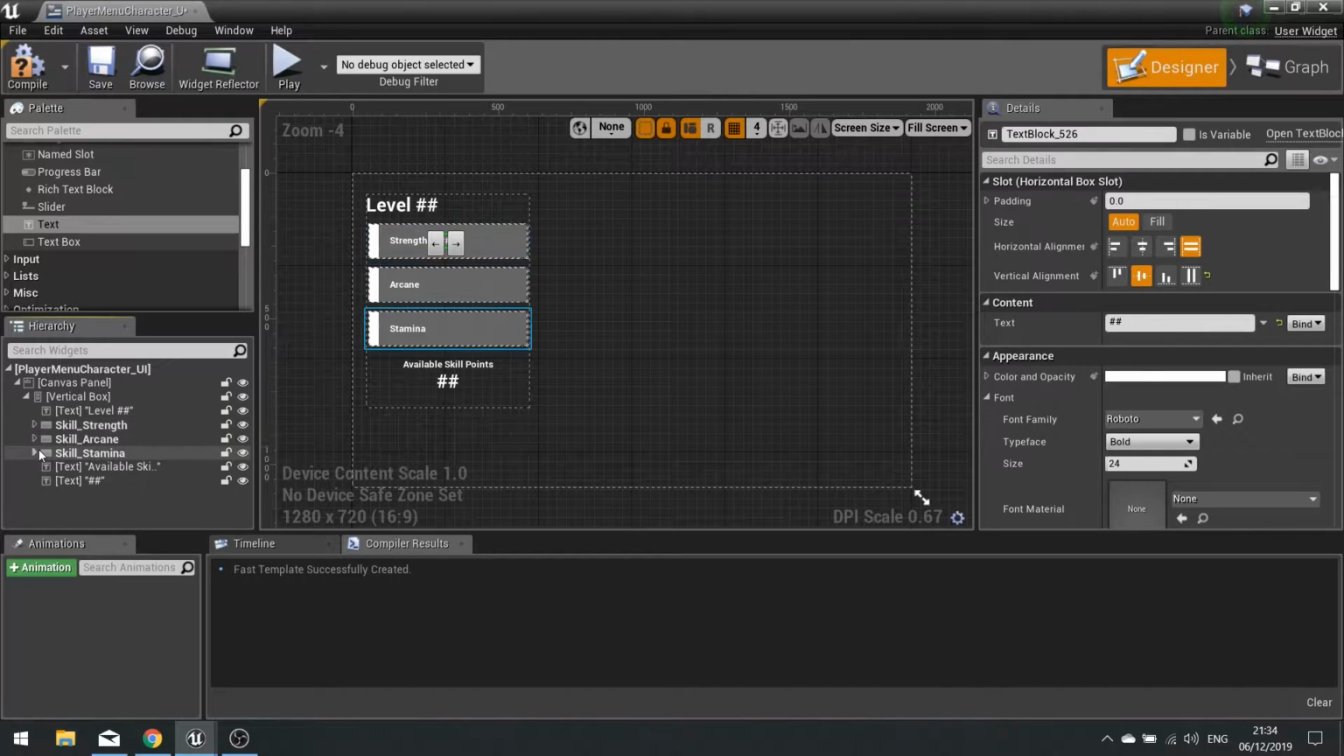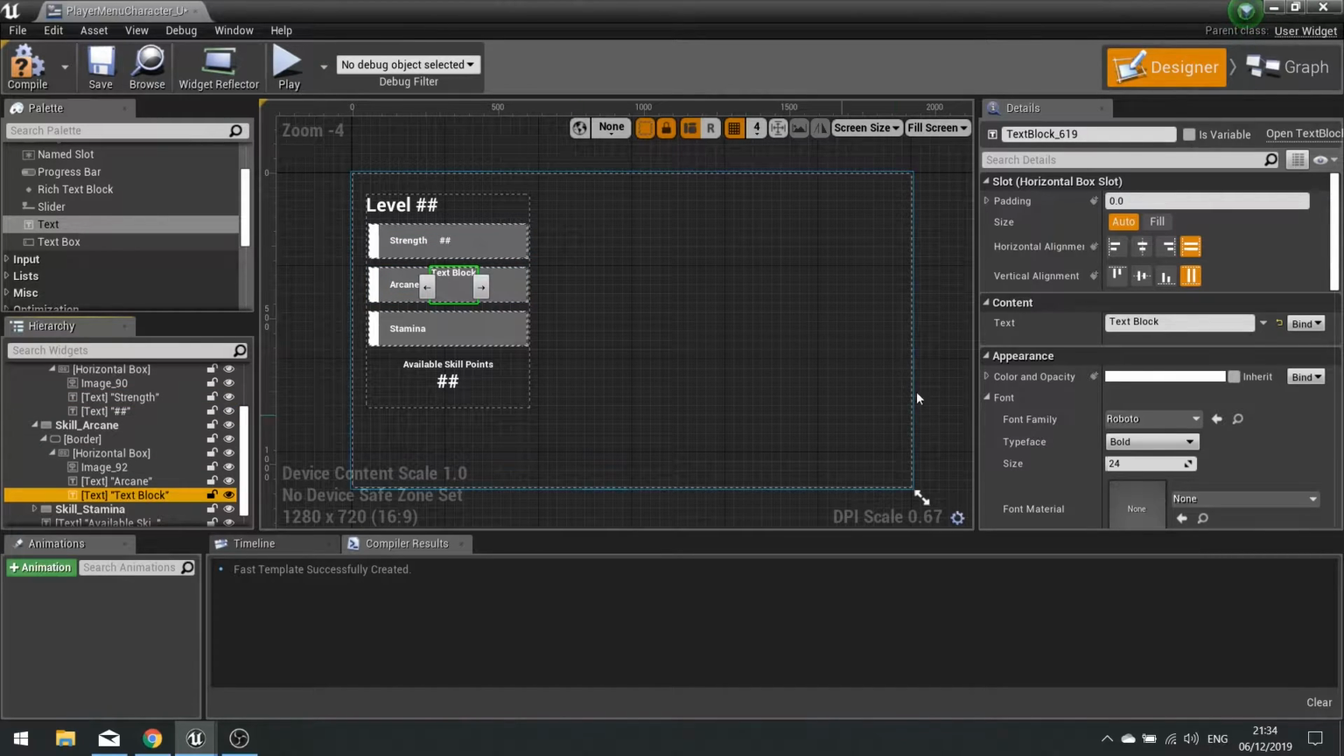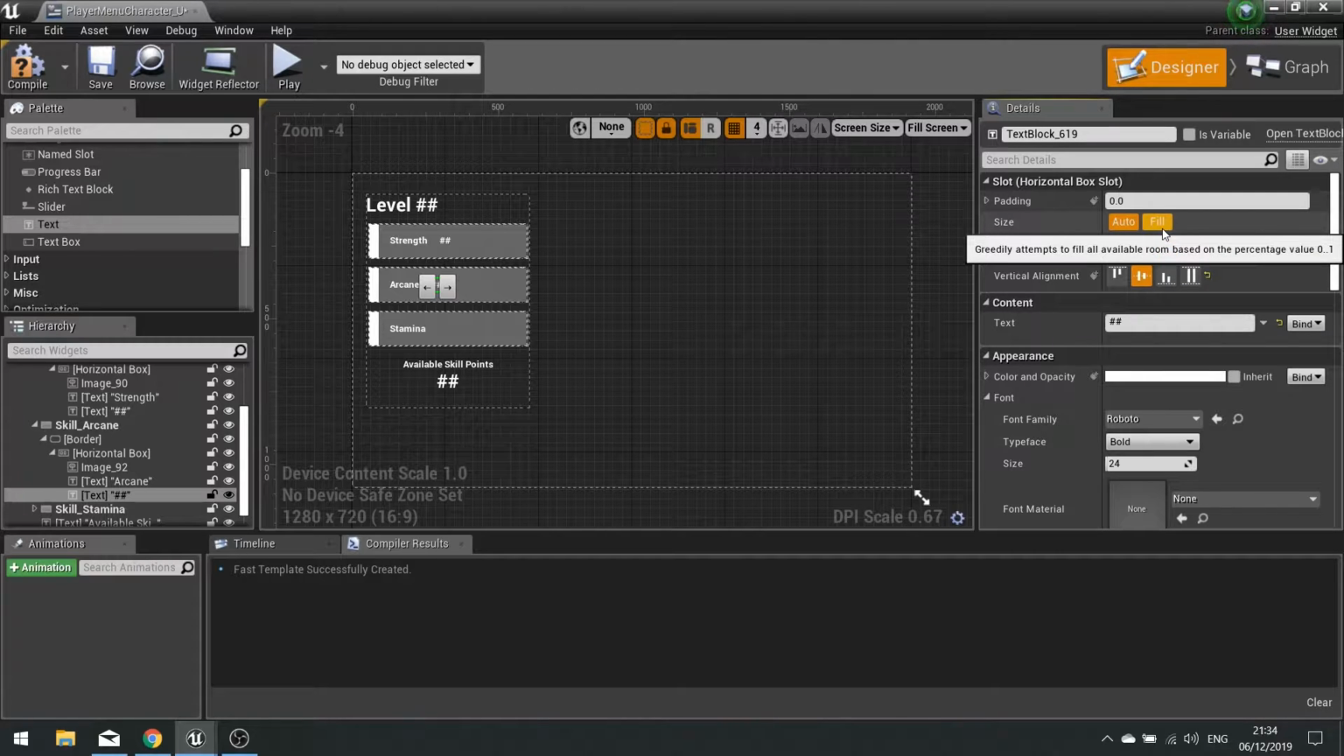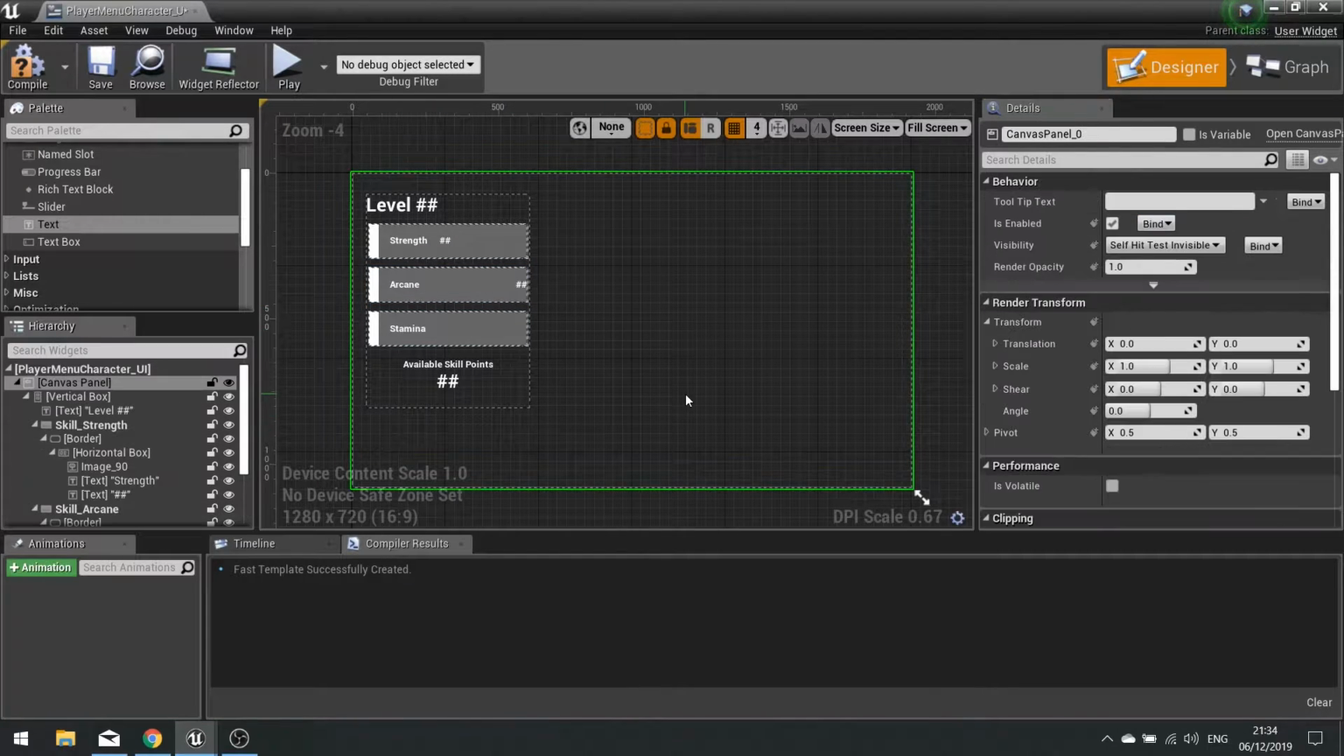And let's do that for the other ones. Another text block into my horizontal box. And we're going to, wrong one. Here, center it in the vertical. Pound signs. And I may actually right to the right. We go fill and align it to the right. I think that'll look a bit better.